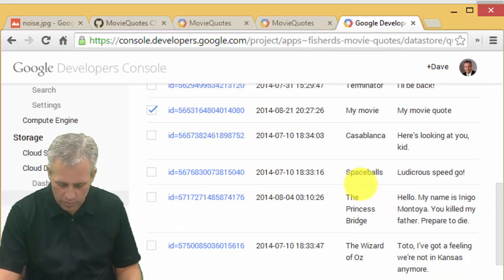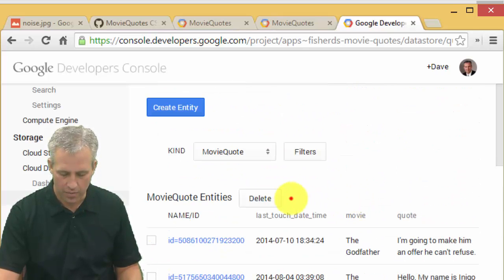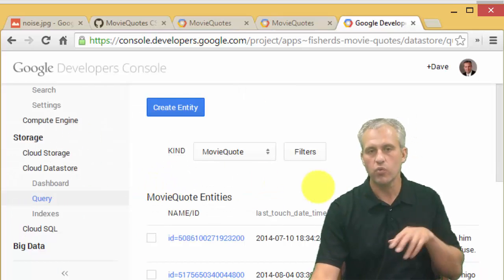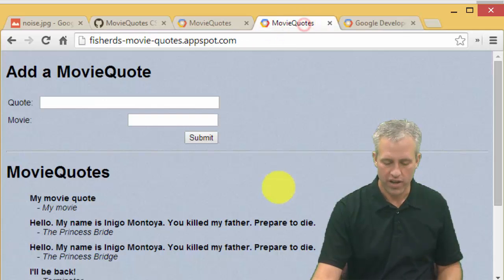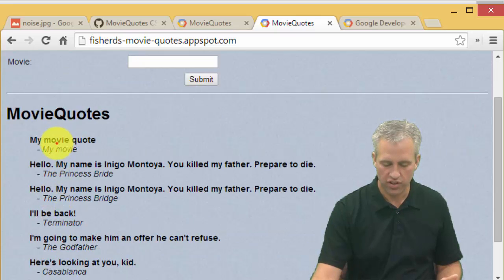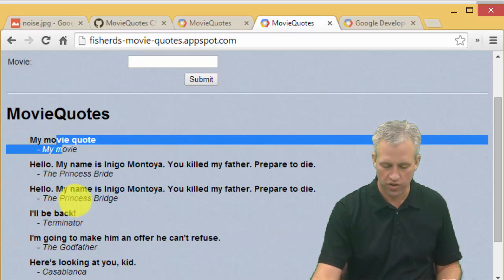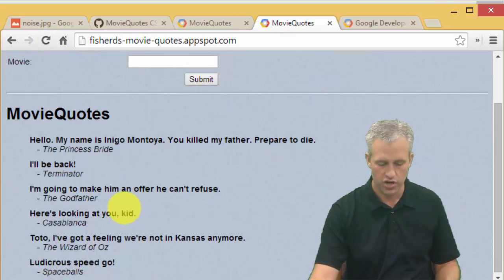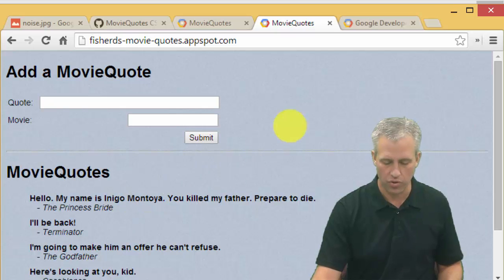Then there's also one that says Princess Bridge. I don't really want that. I'm going to highlight that one as well. I'm going to say delete those entities. Typically, you wouldn't do a lot of editing in here on a deployed app, but it's good to know that it's there. So I've just deleted those two. So as soon as I refresh, this one's going to go away, and this Princess Bridge is going to go away. So refresh, and I can see that those got blown away.